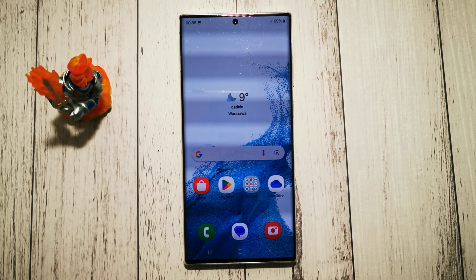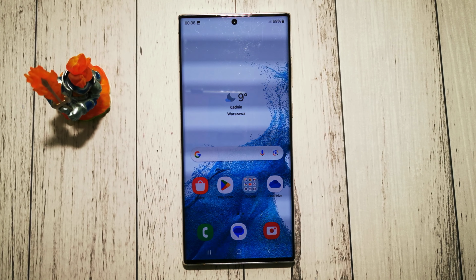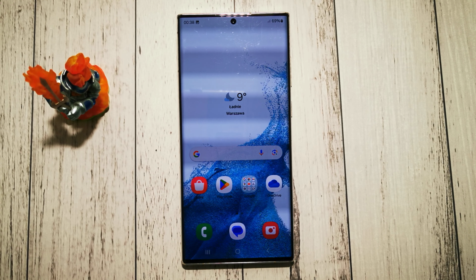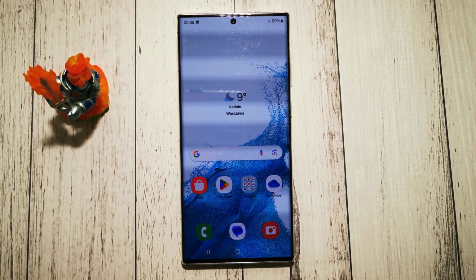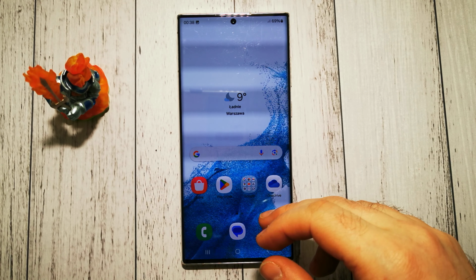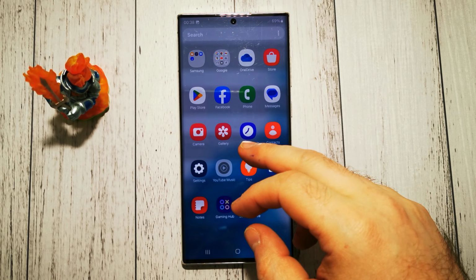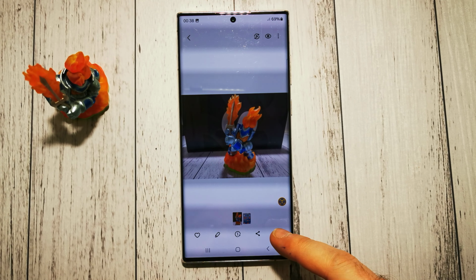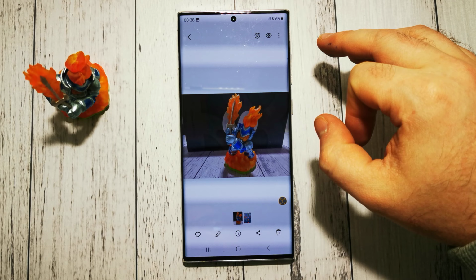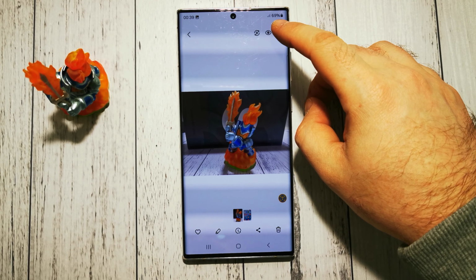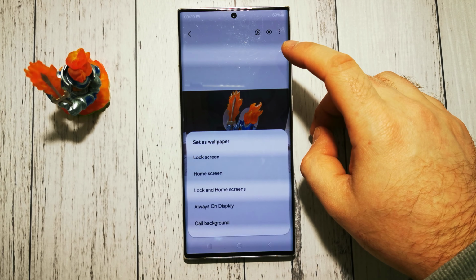Today I will show you how to change wallpaper to our preferred photo in Samsung Galaxy S22 Ultra. To change our wallpaper to our photo, we can do it two ways. For example, we can go to the gallery, use our photo that we have in the gallery. Then we have to go to this hidden menu, these three little dots here, and set as wallpaper.